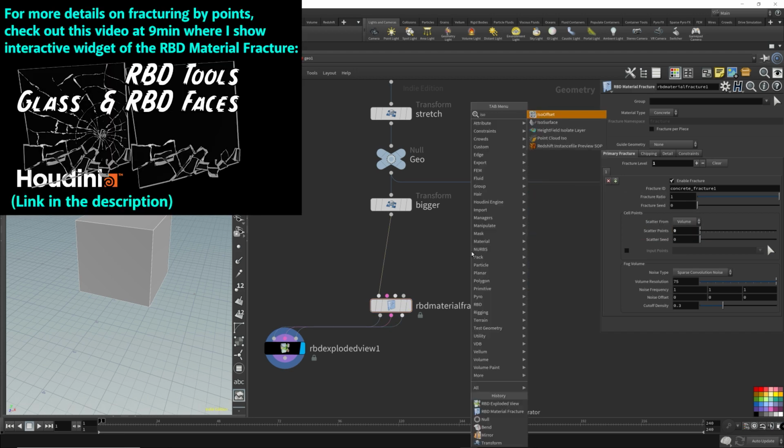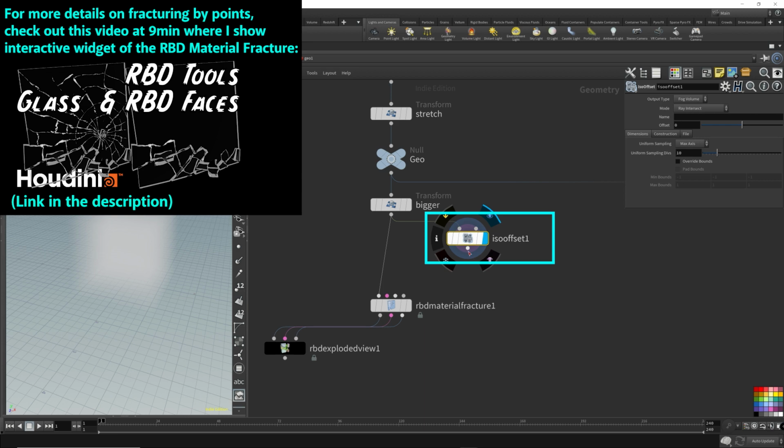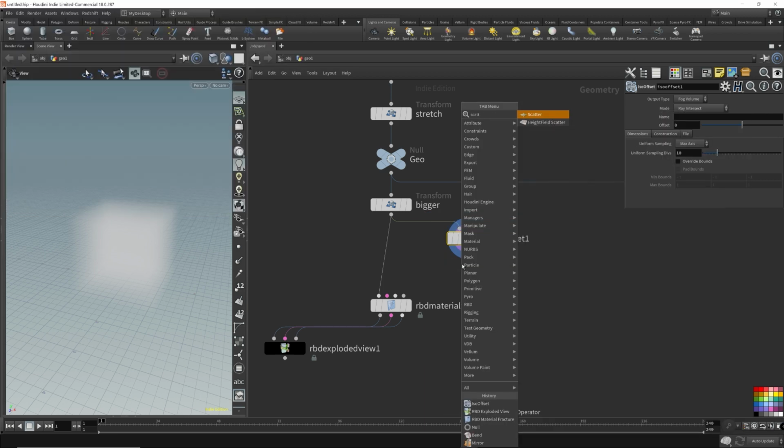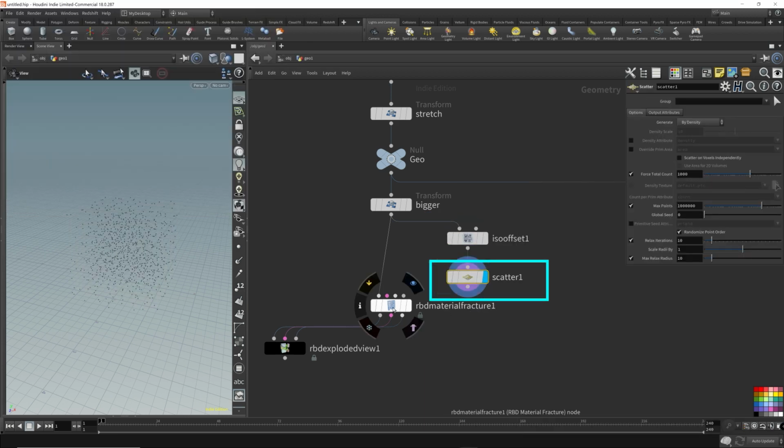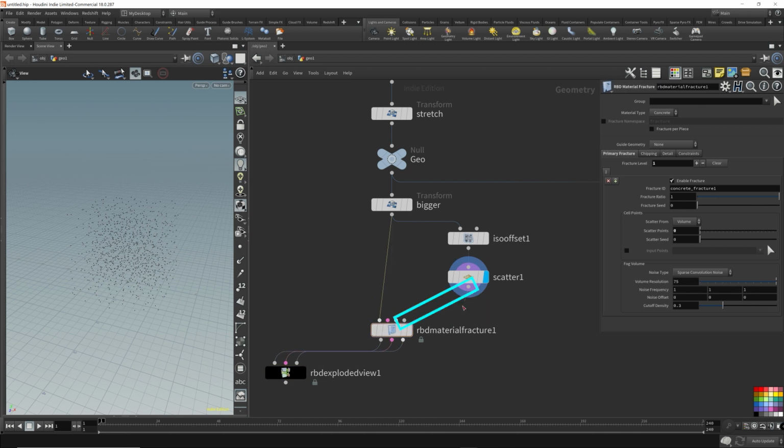What we're going to do is add an ISO offset, and then add some scatter points. This way we have scatter points in the interior as well. Connect this to the last input of the RBD material fracture.